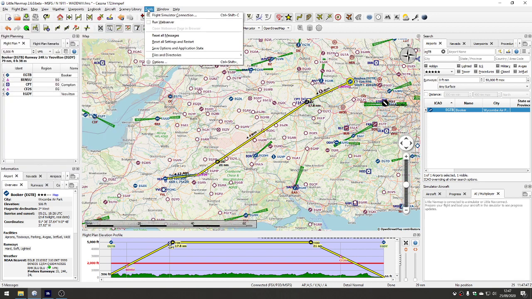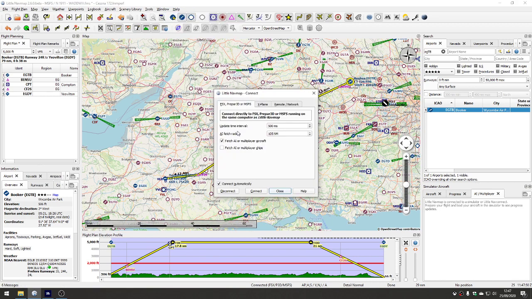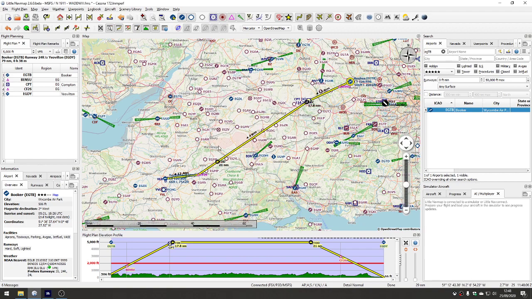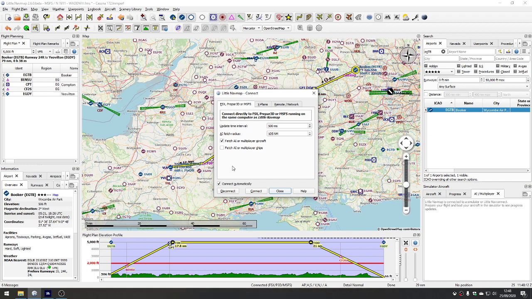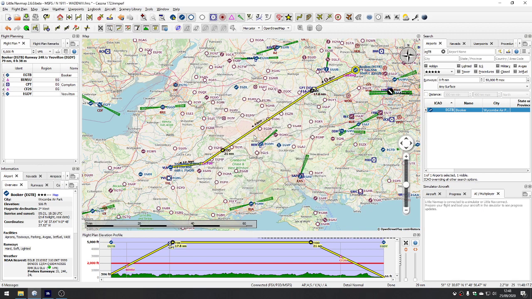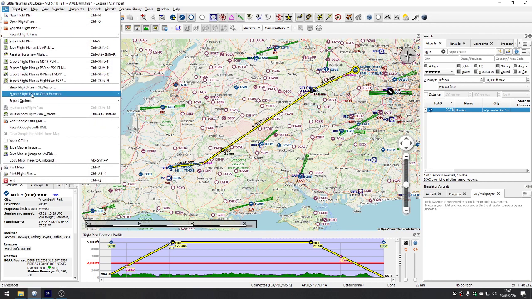I noticed as well in the Flight Simulator connection menu, this is now a tabbed interface. So FSX, Prepare3D or Microsoft Flight Simulator. Again, that's pretty much as it was before, where you can choose if you're going to fetch the AI things. So I'm going to say close. I've already selected, if you noticed, that it's on the FSX tab, so it's looking for Flight Simulator. It's not connected yet because I'm not actually running the simulator yet. So one of our options would be then to save the flight plan as a Microsoft Flight Simulator plan.